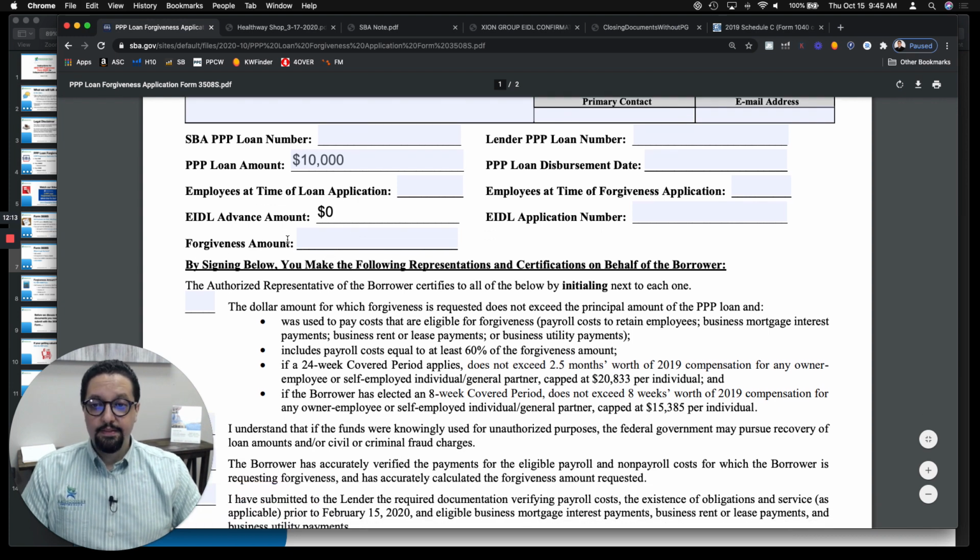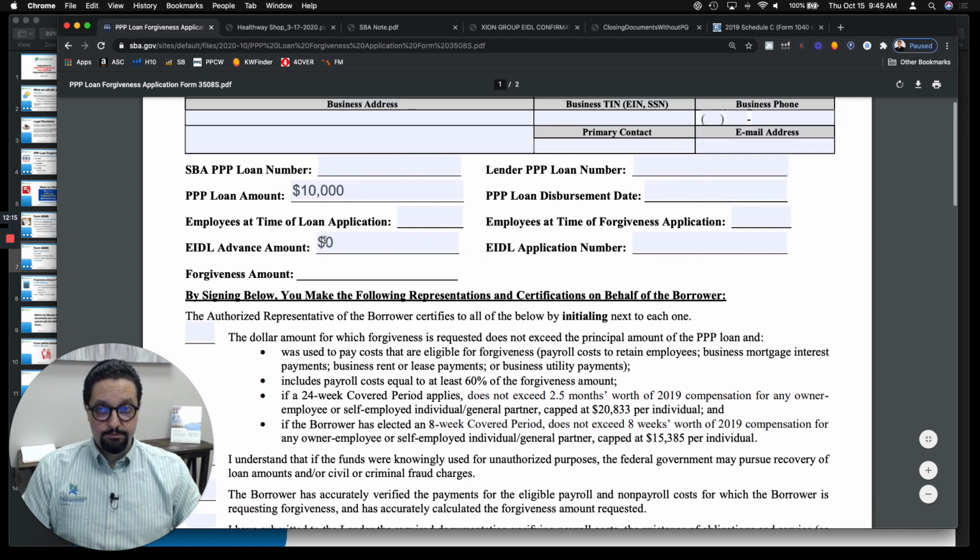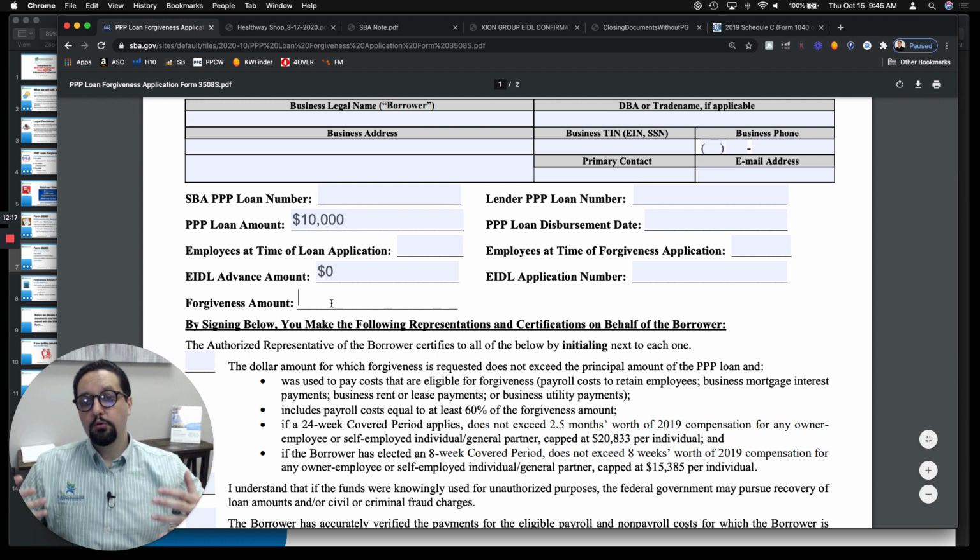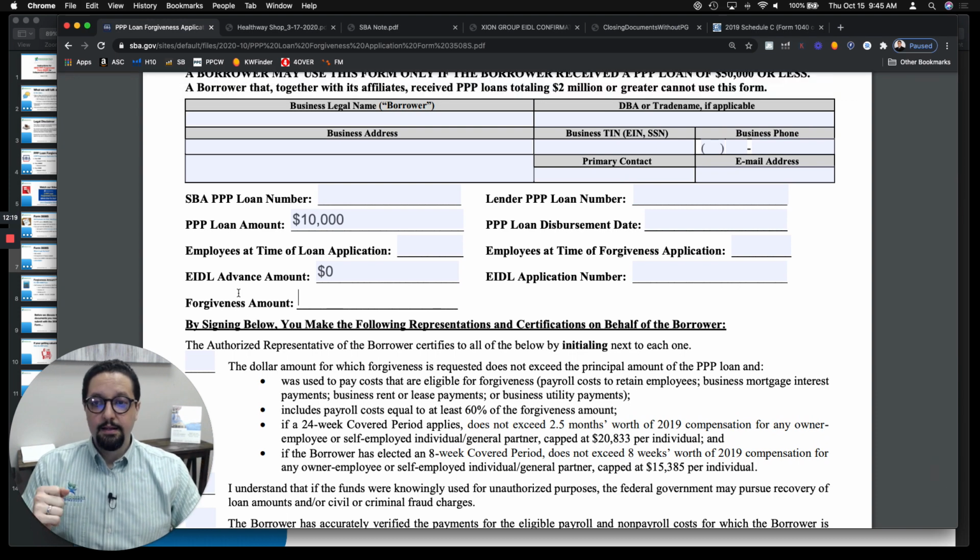And now the forgiveness amount. Now this is where you have to do some math, okay? Because this is the PPP loan amount that you got, but here you're going to put your forgiveness amount, and the SBA is basically telling you, the business owner, do this calculation yourself and make sure you do it correctly. So how do we do that?